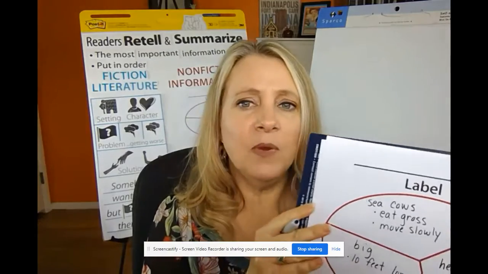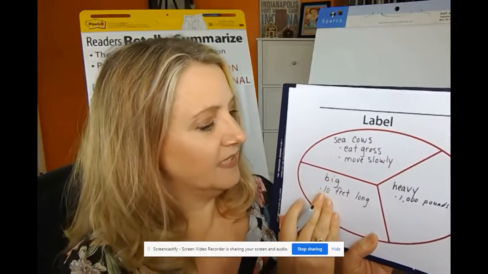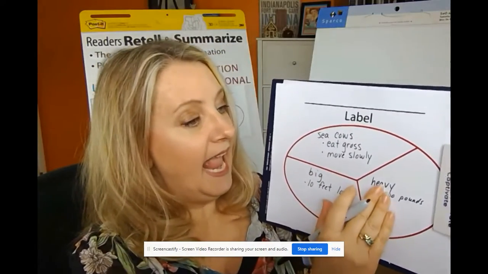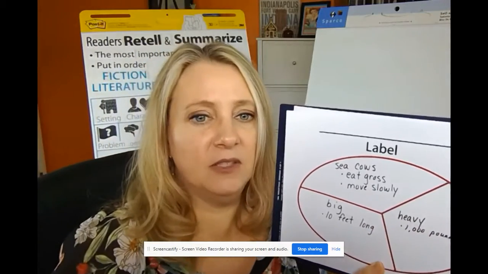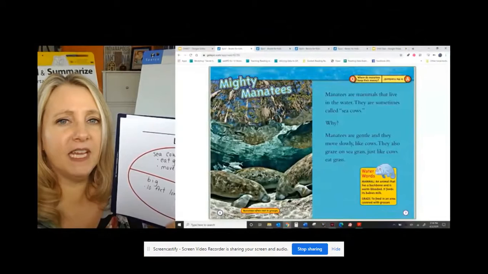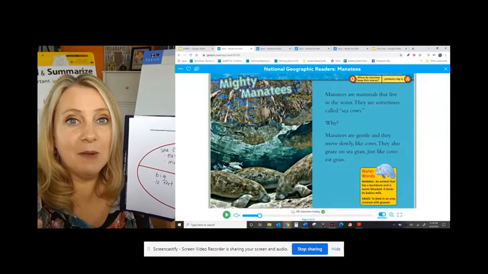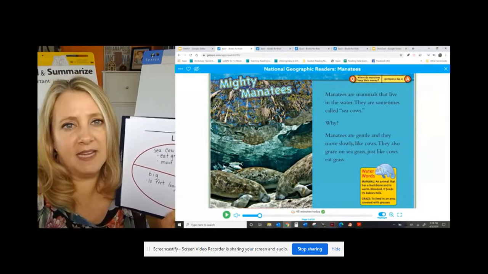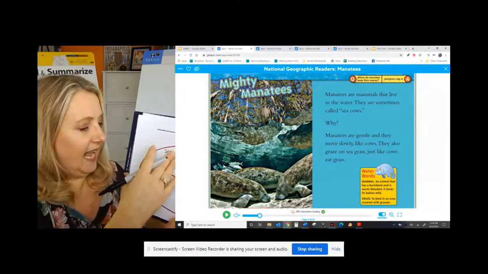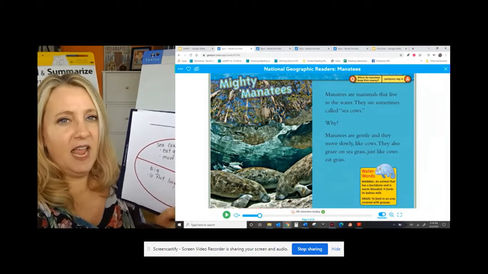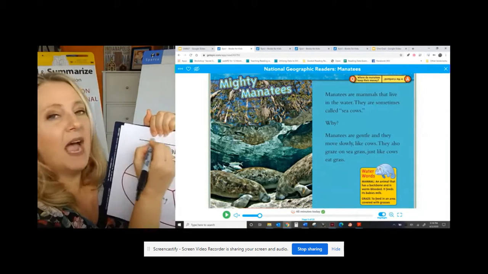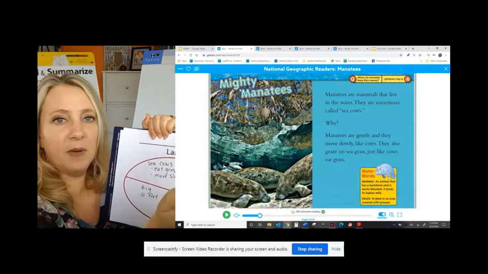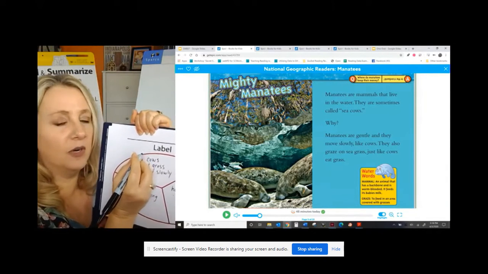Okay, so now when I look at all of these, then I'm thinking about how they're kind of big like cows. They eat grass, they move slowly. They're really big, as in they're long. They're really heavy. They're like 1,000 pounds. And so when I look back here, the title is called Mighty Manatees. So they are mighty. They are big like a cow, big in length, big and heavy. And so I could write mighty manatees. I could write that at the top because I could use that same label that's on our chapter.